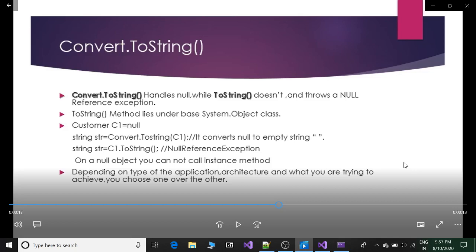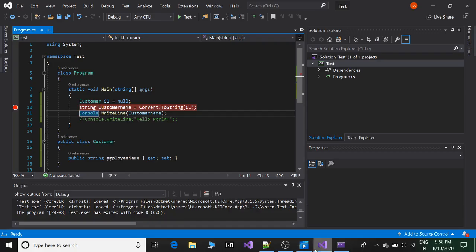So that is the main difference between ToString and Convert.ToString. You just choose depending on the architecture of your programs, which kind of application you are going to build. So keeping those things in mind, you just choose one over the other. That all depends on you. So whatever the basic difference was, I have just shown you, and the programming also I have shown you, so you can try it.